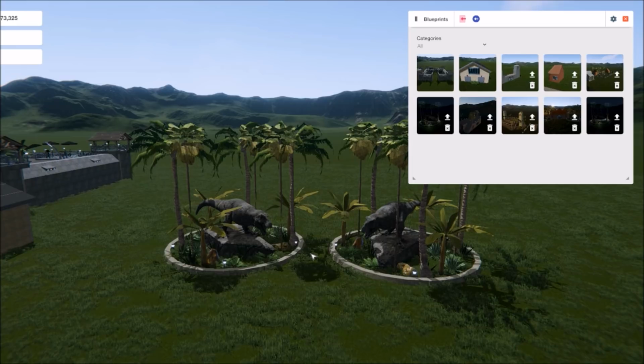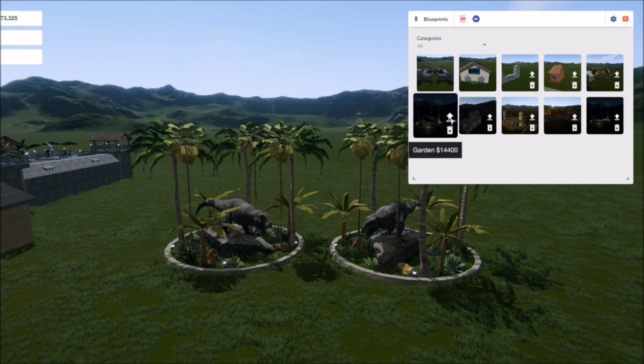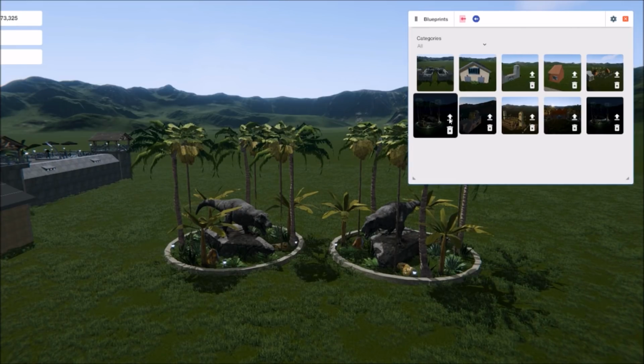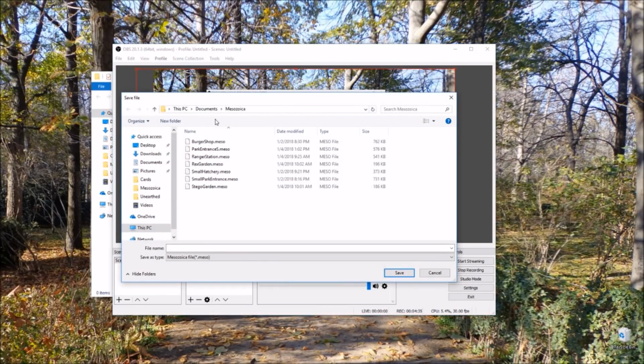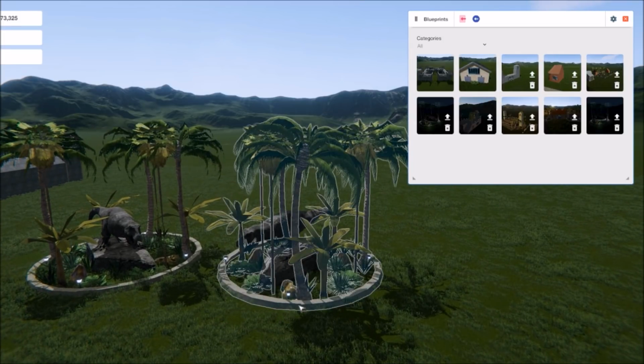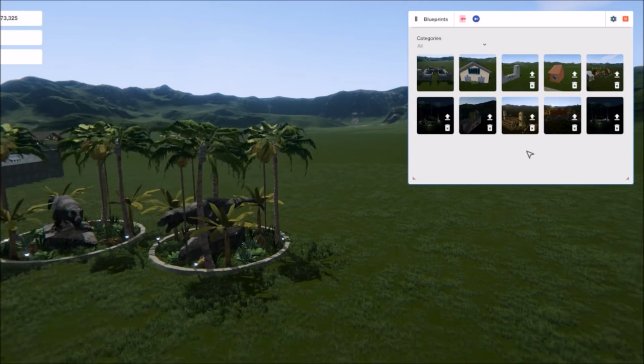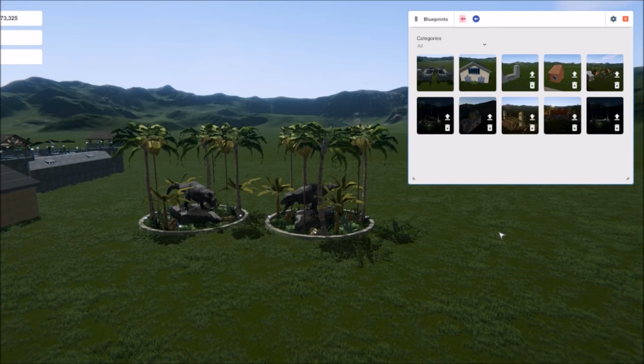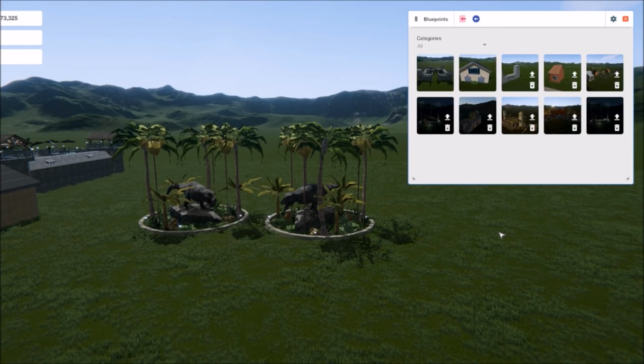If you've made a blueprint that you want to share with others, you can click the arrow button here to upload it, and it's going to upload it to the file that you specified. Now I have an actual Mesozoica Blueprints file or folder that I made previously, but I can go to my desktop also and go to this Blueprints folder and save it. Oh, sorry, I have to give it a name. It says the blueprint's been saved, so that's great. Now I can share that blueprint with anybody, my friends or people on the internet.